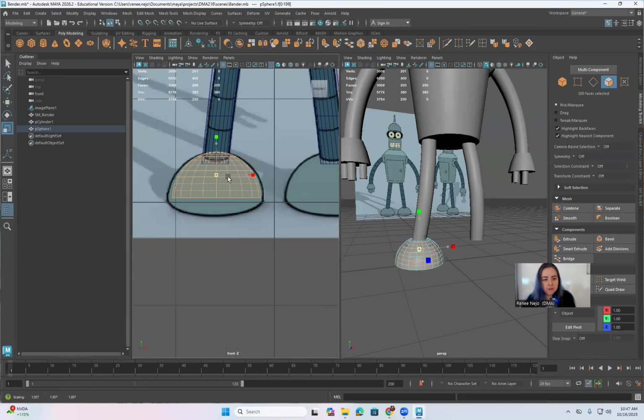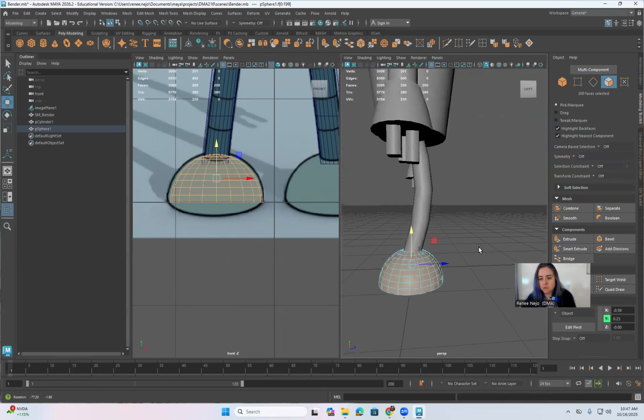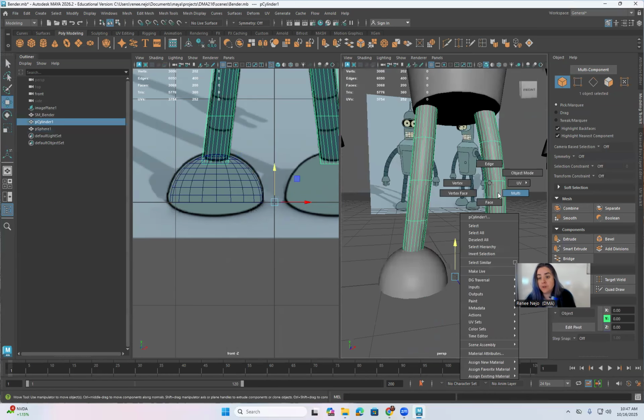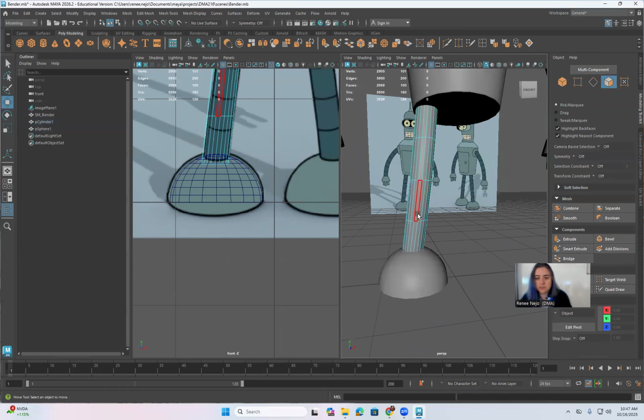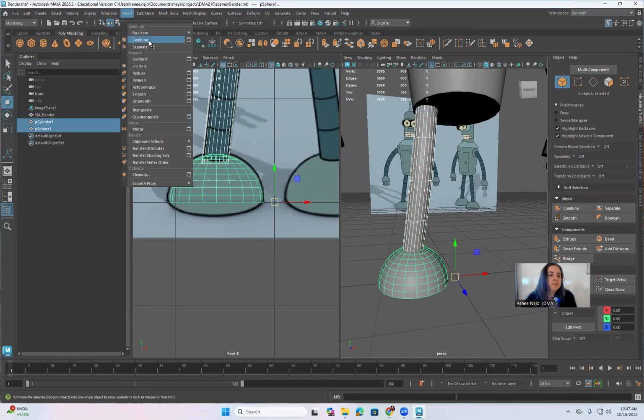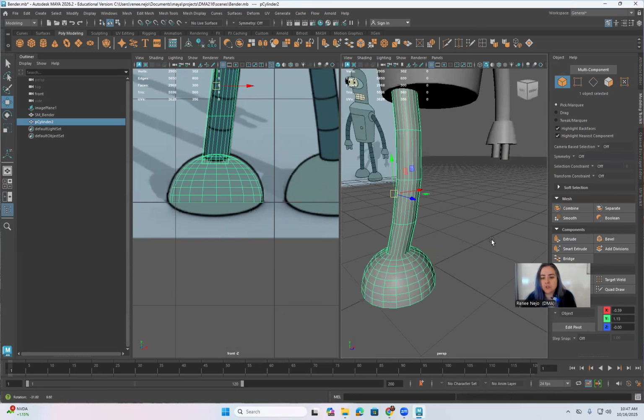A little bit bigger. Just sit there. It's pretty good. You know what I think I'm going to do? I'm just going to delete that. I'm going to take these two, merge, combine, delete history.